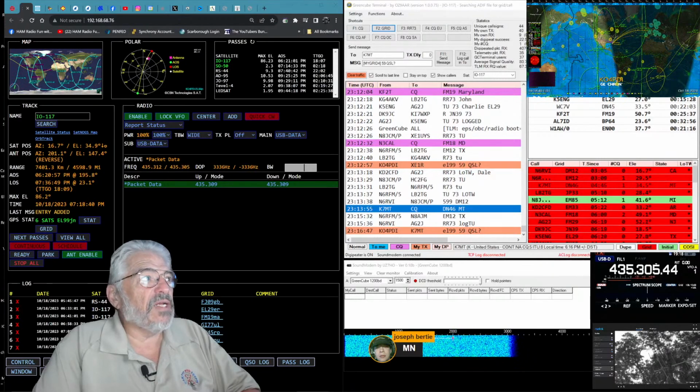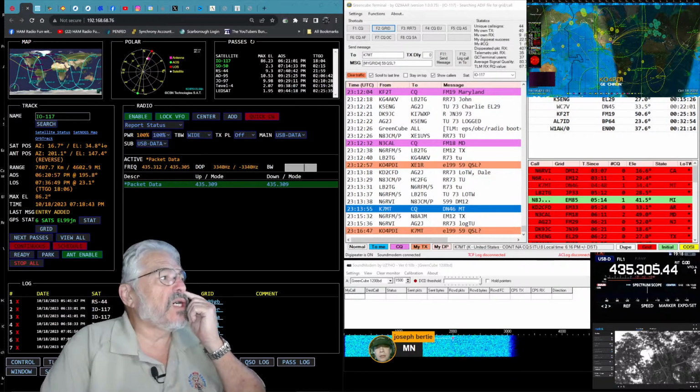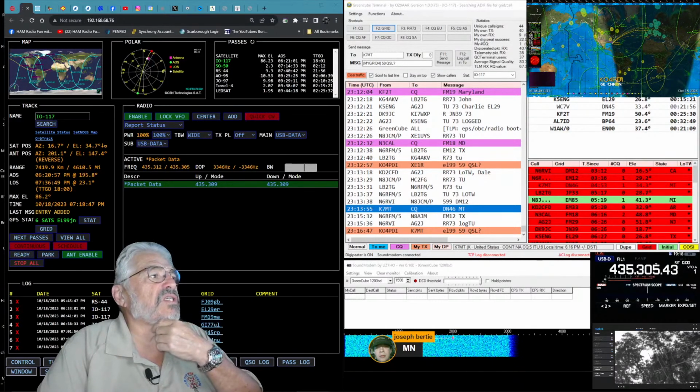I don't think we're getting anybody else. This thing is down to, the max elevation was 86 degrees. Right now it's at 34 degrees and sinking fast.